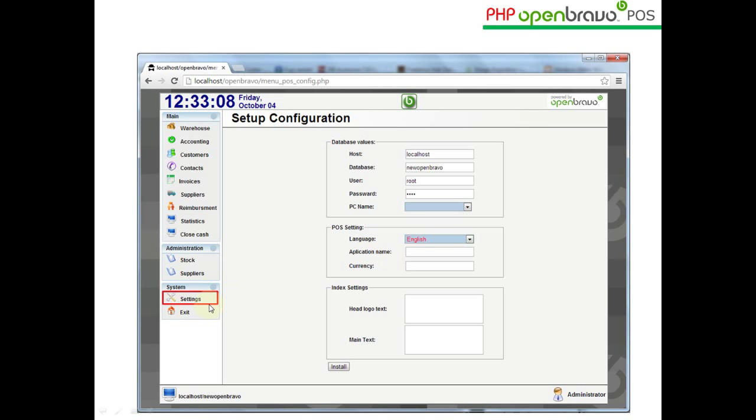After login, it is needed to finalize the last settings. It is needed to fill in the following empty fields. PC name. It is the PC host of the OpenBravo POS software. In case you have several computers connected to the same database, then there is a possibility to choose the needed station. Application name. I gave the name of my module PHP OpenBravo POS, but I have the possibility to change my mind and name it in another way.